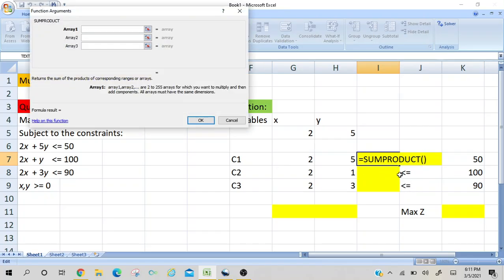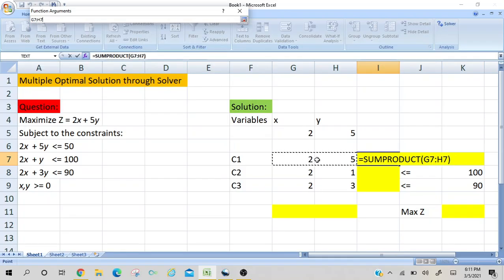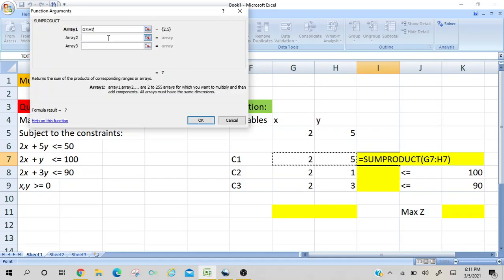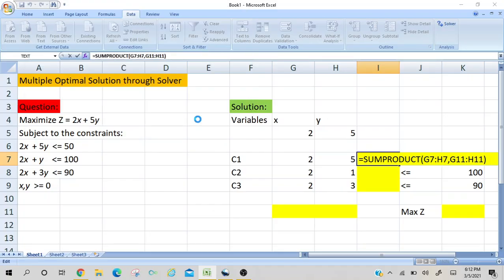Okay, so as we press Shift plus F3 together, we have a Function Arguments box. It's asking for Array 1. In Array 1, I will refer to the cells from G7 to H7, which represent the coefficients for the x and y variables corresponding to the first constraint. Then in Array 2, I will refer to these yellow boxes in cells G11, H11, where we are required to find the values of our x and y variables, and I will leave Array 3 blank, then click on OK.